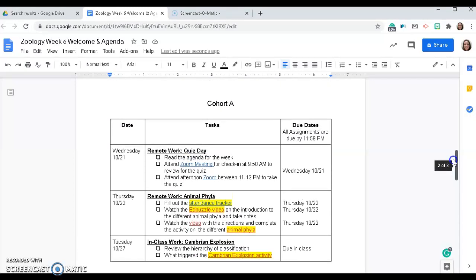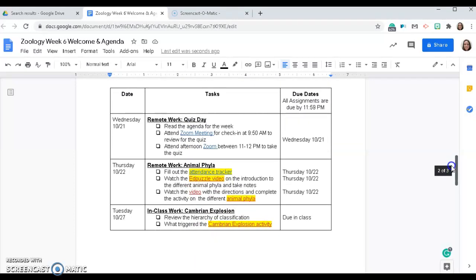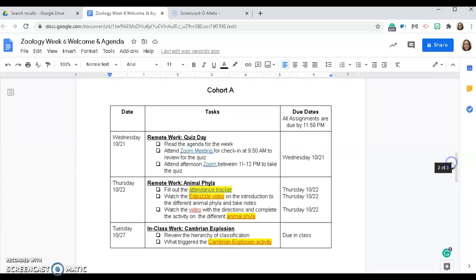All right. So we have short agendas for this week. Today, Wednesday the 21st, is quiz day. So before you come to the quiz, read through this agenda for the week. There's the morning Zoom meeting at 9:50 to review for the quiz. And there will be an afternoon Zoom meeting between 11 and 12 p.m. to actually take the quiz.